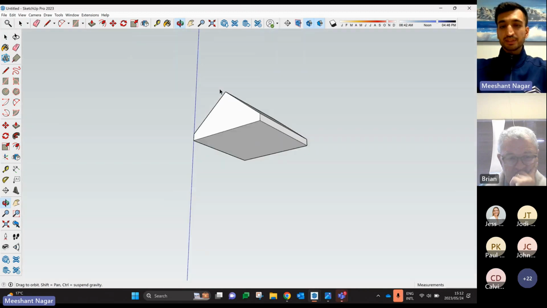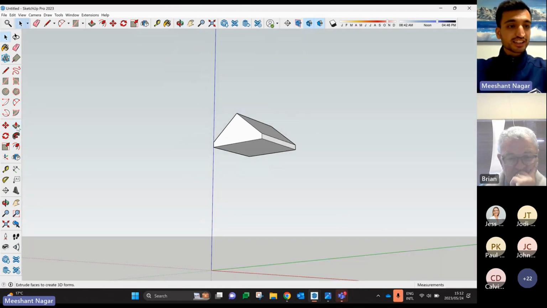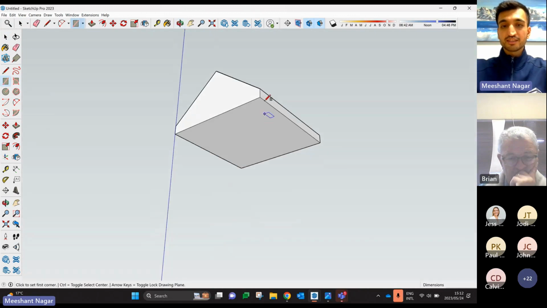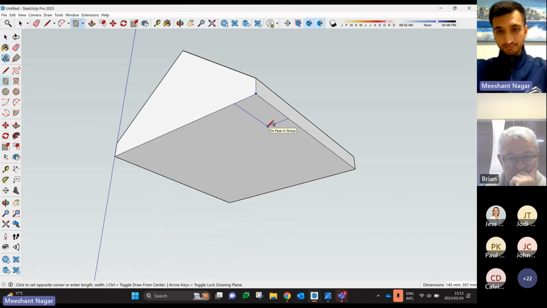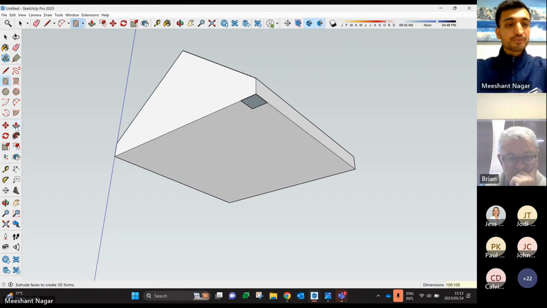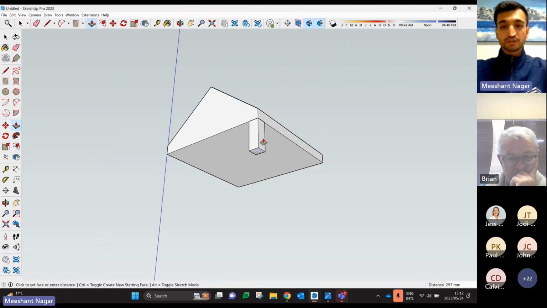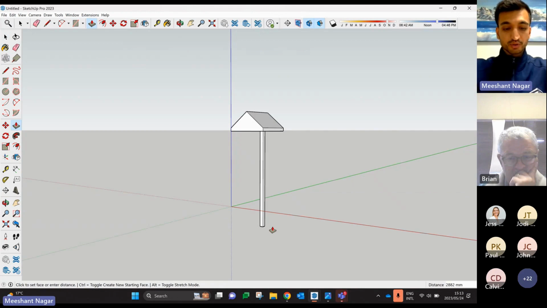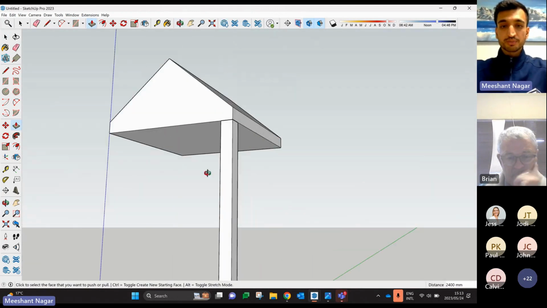I'm going to be adding in some pillars to this roof so it's not floating in the air. For that, I'm going to be using the rectangle tool again. Selecting at the bottom, let's make it a 100 by 100 column. As you can see, it's a 2D object. Using the push-pull command, dragging it all the way to the bottom, we've got 2,400 to the bottom. Enter. Just like that, I've got my first pillar in.